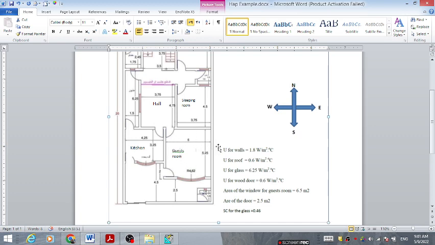You need to know the U value. You need to know the structure of the building. Is it built of brick or other materials? What materials: block, hollow block, concrete? What types of materials is the building constructed of? You need to know that. For our example, it's built of common brick, about 25 centimeters thick. U value for the wall is 1.8 watt per square meter degree centigrade.